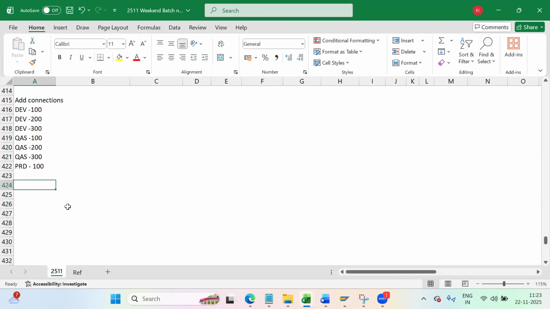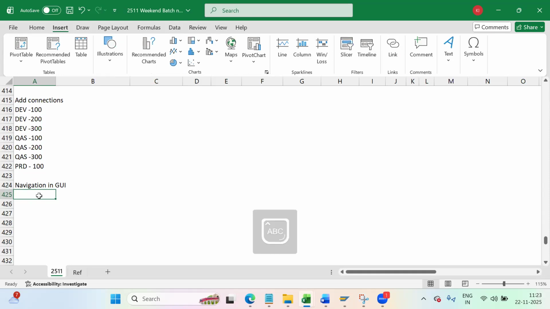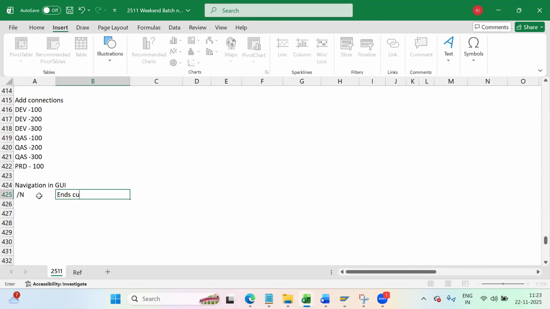After that, navigation in GUI. How to navigate on a GUI? Use it after logging in. So use the /n command, which we have already seen. What does /n help with? /n ends the current transaction and starts a new one in the same session.